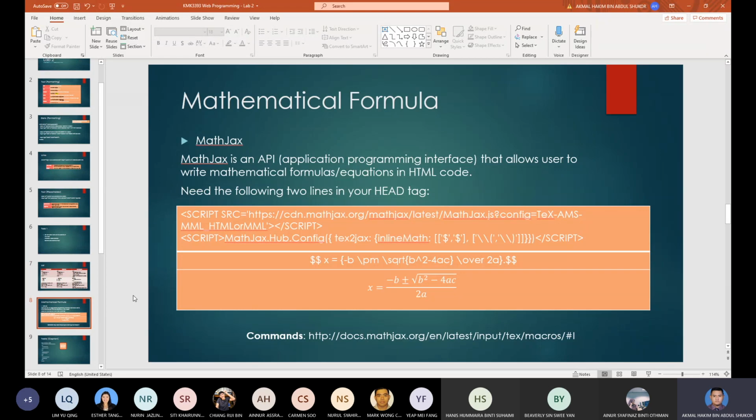Formulas. We want mathematics in an HTML document. Okay. There is no ready-made library or default program that enables you to write a mathematical formula. So we use MathJax. MathJax is an API, an application programming interface, that allows users to write mathematical formulas or equations in HTML code. MathJax is like an external library. When you want to use an external library, usually it's through the internet.